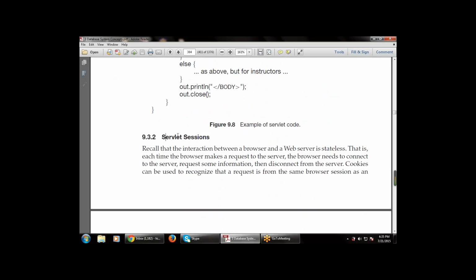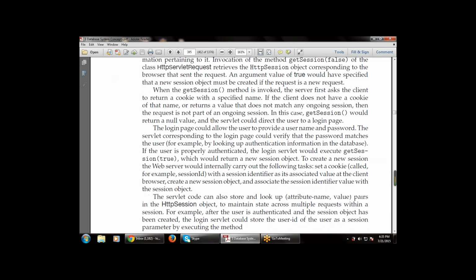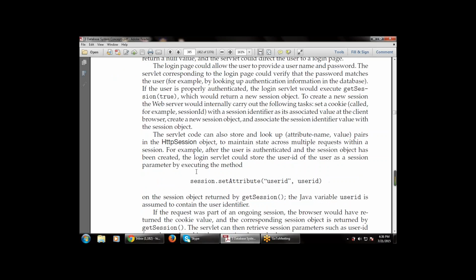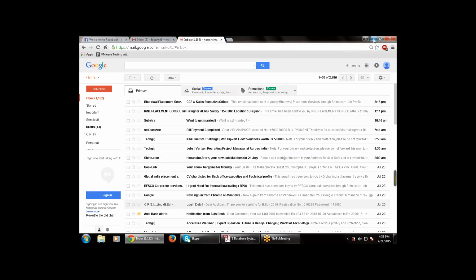Then next is the servlet session. That is how to use the servlet session, or what are the various servlet sessions that are used. So this is the method that is used to get the servlet session, that is, what is the session of the servlet that is available in this one, that we have also discussed.